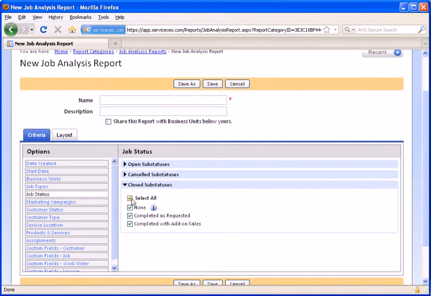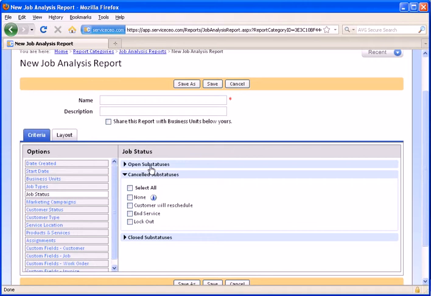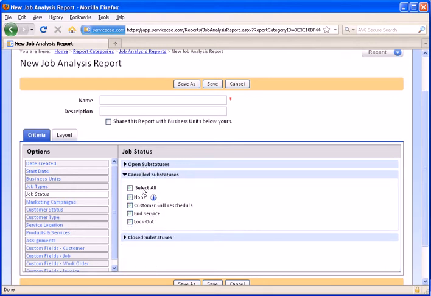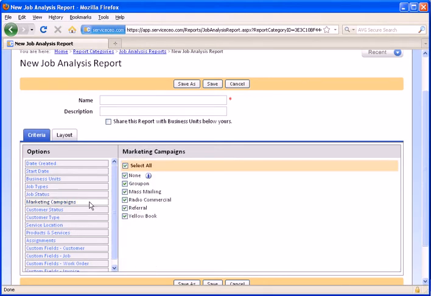Same thing for closed. If you only wanted to see closed, you would make sure that the closed sub-statuses are all selected, and you would keep canceled and open sub-statuses unchecked. This would only return closed jobs in Service CEO. You can filter by the marketing campaign, which marketing source this customer heard about you through. You can also filter by the customer status, whether they're currently active, they're active and a prospect, whether they have an active recurring job, and also a prospect, which means there's currently an outstanding estimate for the customer in the system.